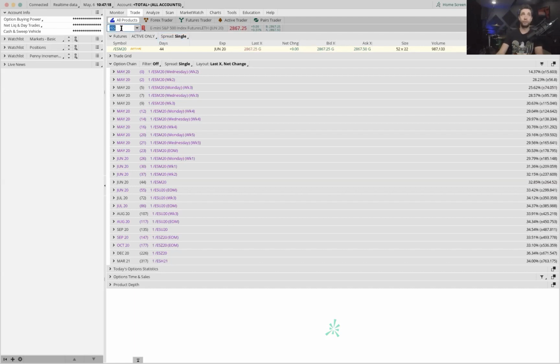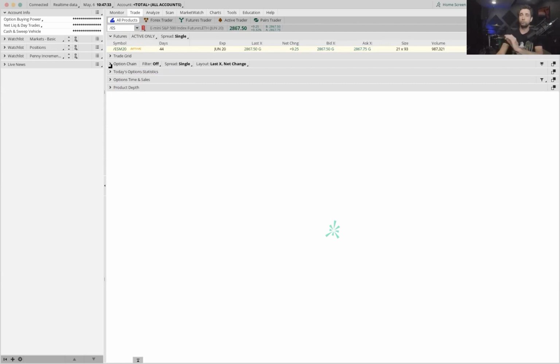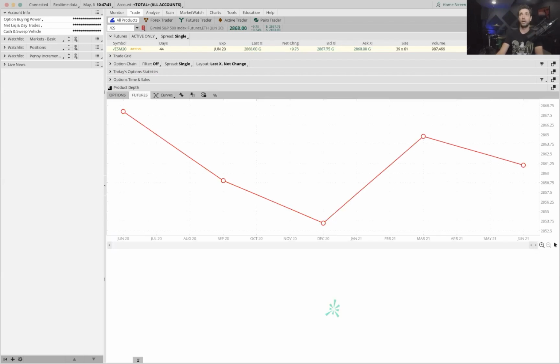Down below, if you've put in this ticker box, if the options exist on that product, they'll be listed down below. If you don't see them, but you know they're listed, then you just have to expand the menu that says option chain. Okay, you could look at product depth, which is going to give you some interesting information on the options and futures and things like that.